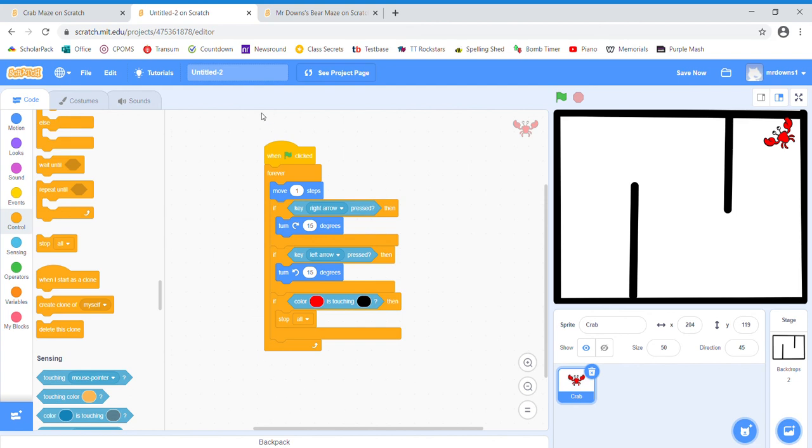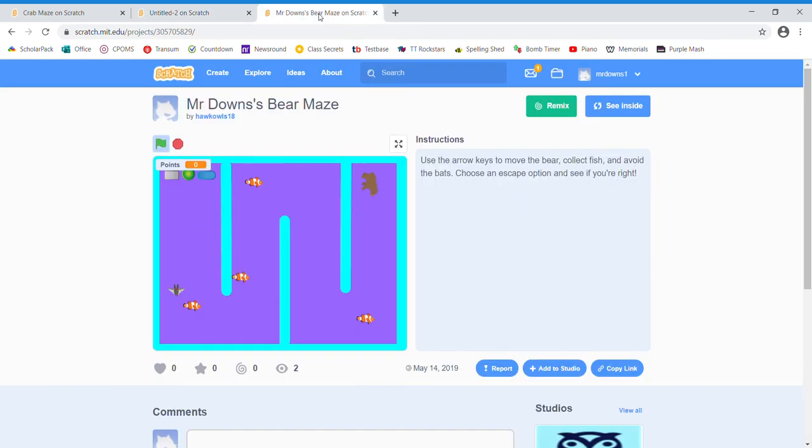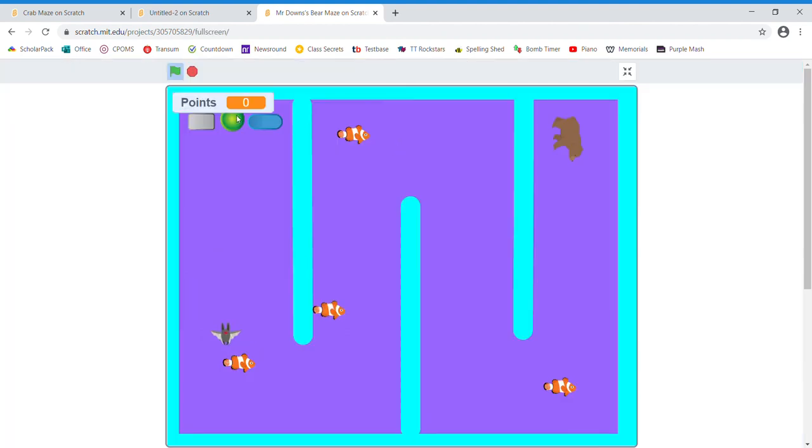Now, if you want to have a little search in the bar for Mr. Downs' bear maze, you should be able to see this one that I've made before. Using the exact same code, the exact same ideas, I've tried to make it a little bit more complicated. So I'm going to show you my bear maze. I'm going to start it off, and this one I can move myself because I've changed the controls a little bit after I looked at it.